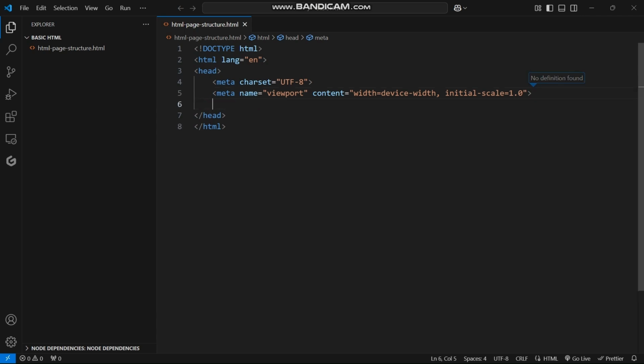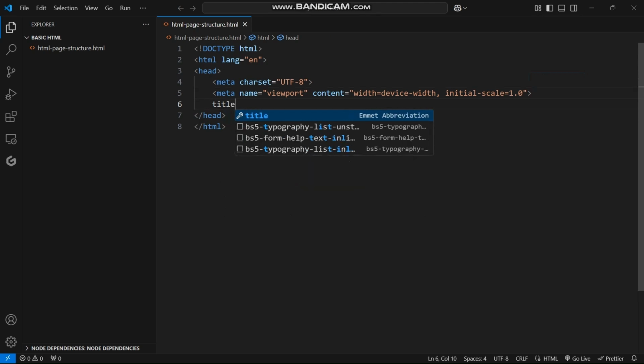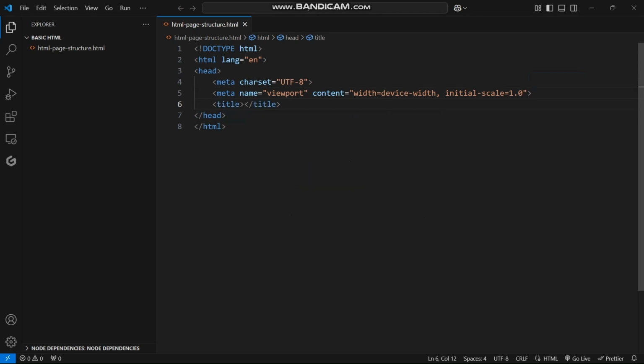Also within the head section, we have the title tag. This is like the nameplate on your mailbox, clearly displaying the name of your house. When you view the page in a web browser, the title defines what appears in the browser tab, helping visitors easily identify your web page.